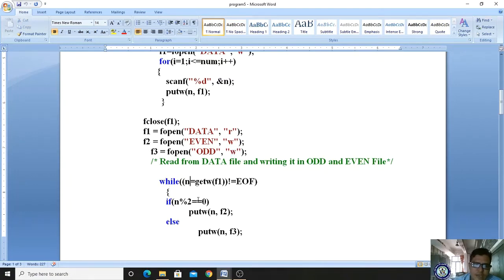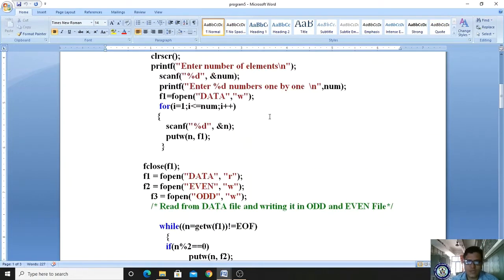Now I am writing the condition while n. What is n? Let us observe carefully. n is equal to getw of f1. f1 means your data file. In the data file, let us assume I have stored values like this: 10, 5, 20, 3, 40, 1, 80, 9, 11, and 30. Got it? These values have been stored in your data file, right?